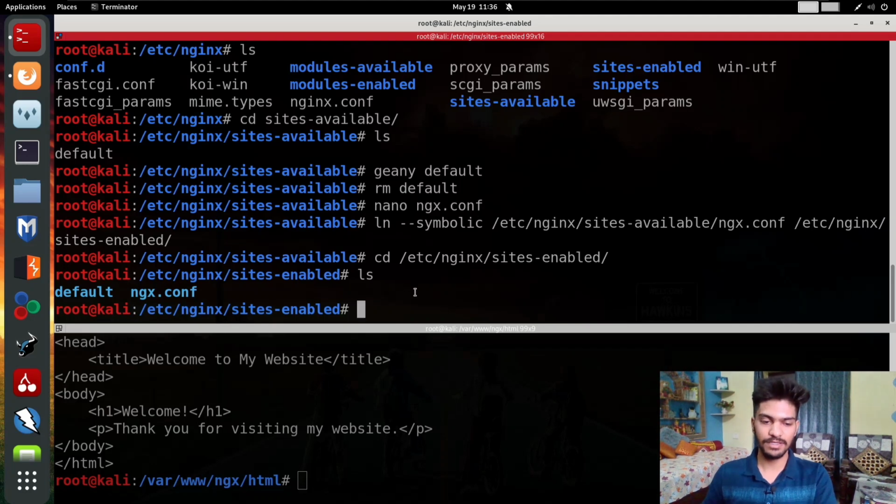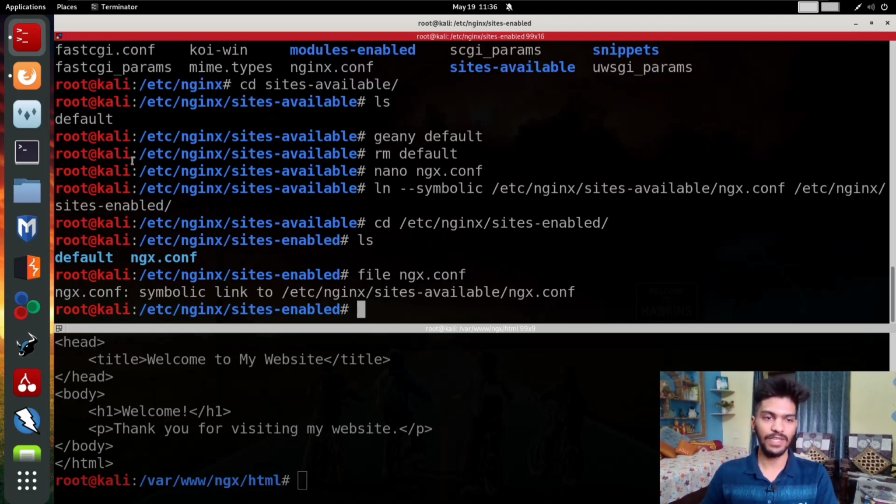So what do we mean by these colors? You can check the MIME type with the file command, and you can do file nginx.conf, and as you can see, this is a file and this file is symbolically linked to the file in the sites-available nginx.conf. So this is a very important symbolic link because it is linking this particular file to the file which is actually present in the sites-available directory from where the virtual host is operated.